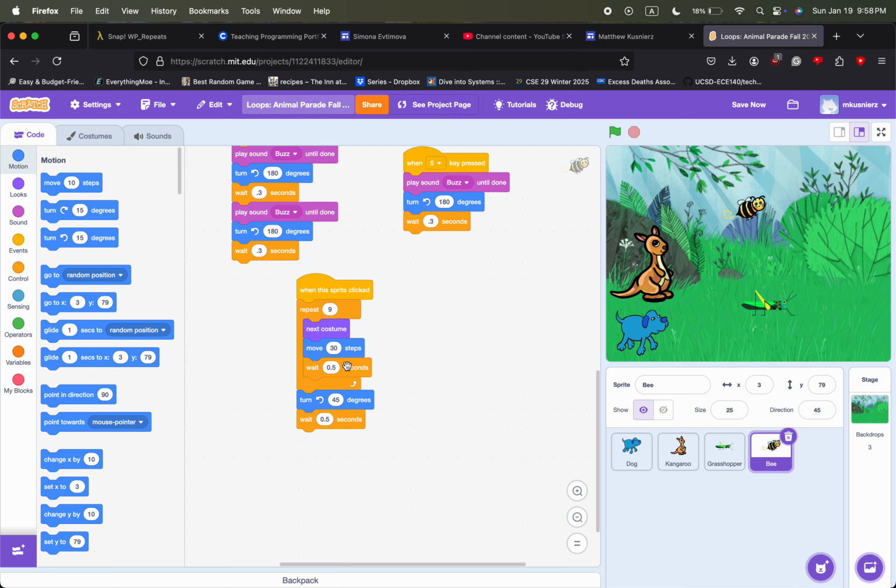And it won't do this. But once the repeat 9 is finished, then it'll move on. And then it'll turn 45 degrees and wait. But it'll only do it once, since it's outside the repeat. So nothing outside of the repeat is going to be repeated. Only the stuff inside the repeat gets repeated. And vice versa, everything inside of the repeat will get repeated the specified number of times no matter what. And it'll play it in the order that you tell it to play.